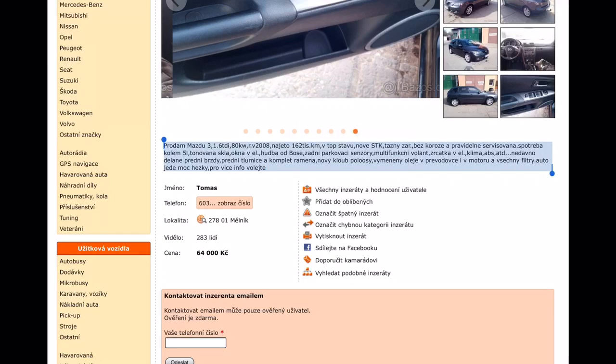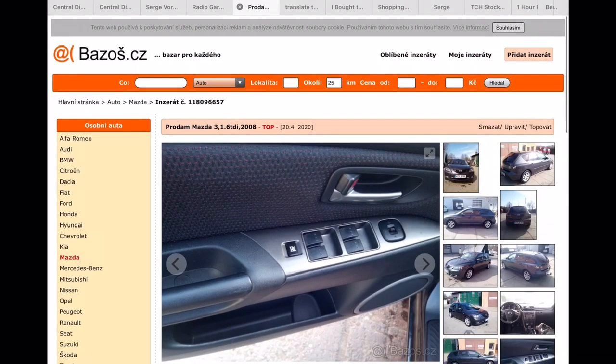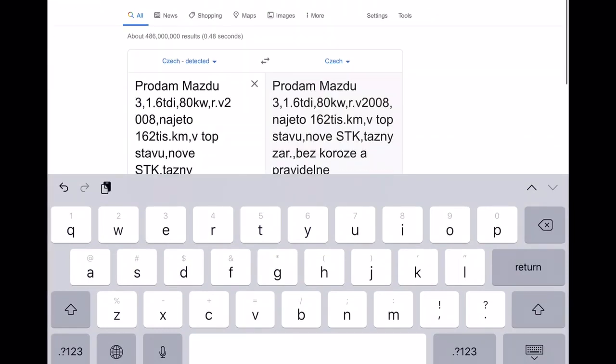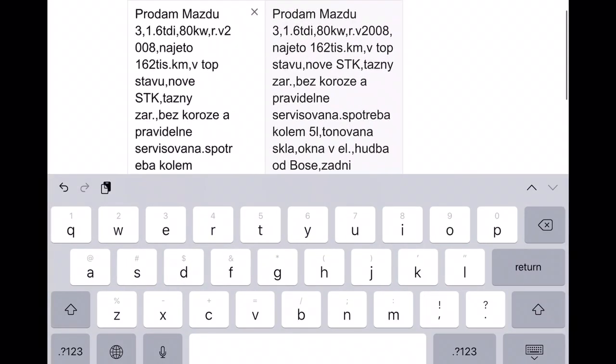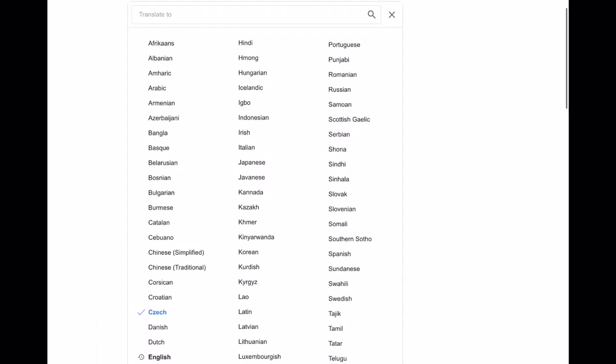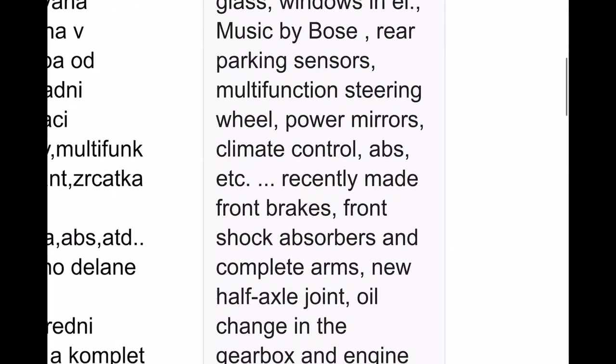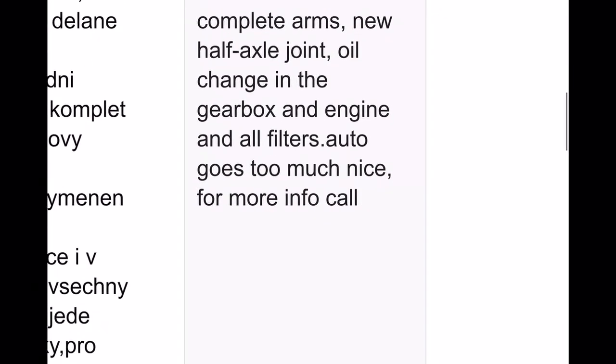So let's see what he actually says, right? Copy, and let's translate it. Where do we go? Oh, wait. English. I mean, don't you want to buy a Mazda like that? Towing bracket. Look, you can tow cars with it. Bose stereo. So much more.